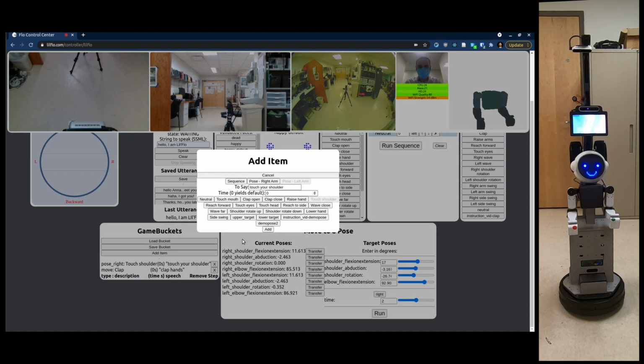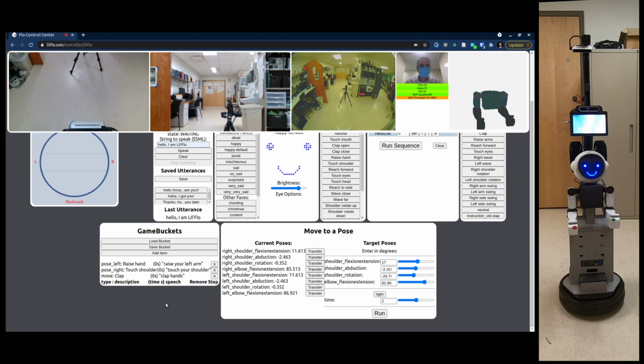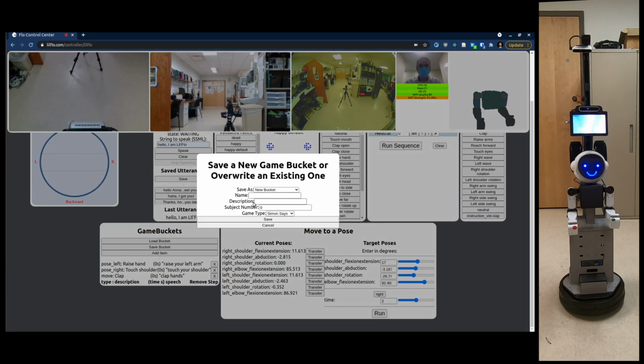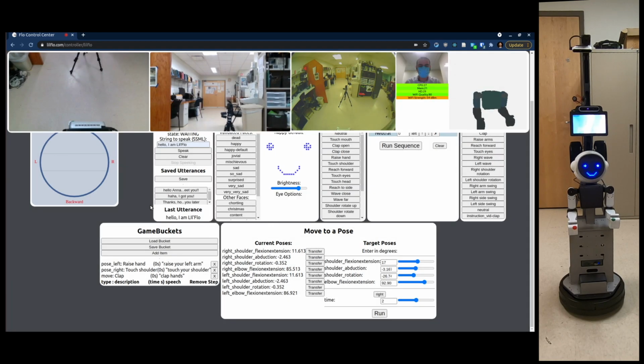And then we'll do one more. Maybe we'll do with the left arm. We want them to raise their hand. We'll tell them to raise their left arm. Okay, so we can go ahead and save this bucket. We'll save it as a new bucket. The name will be, call it Demo 2, and we're going to make sure it's selected as a Simon Says type game.